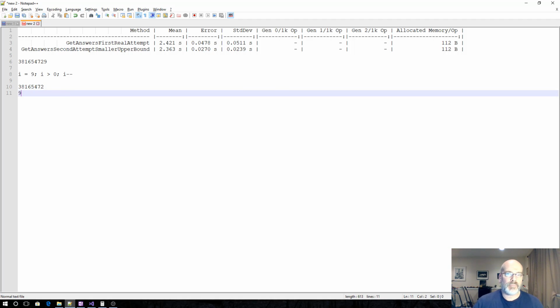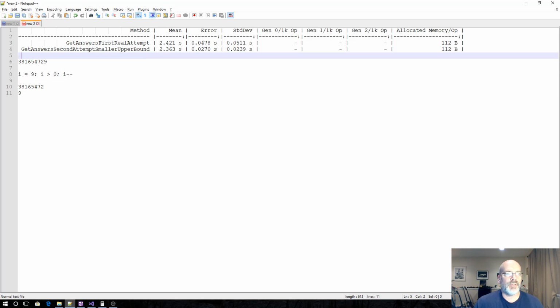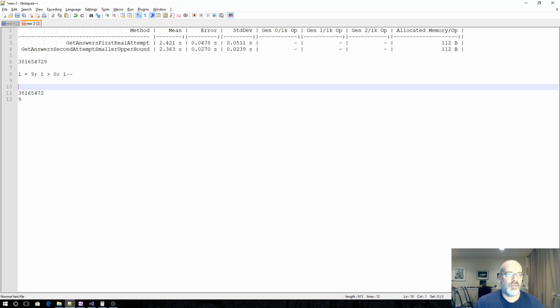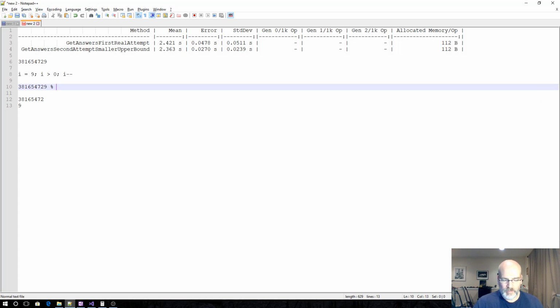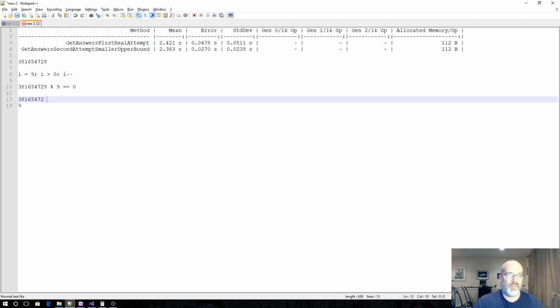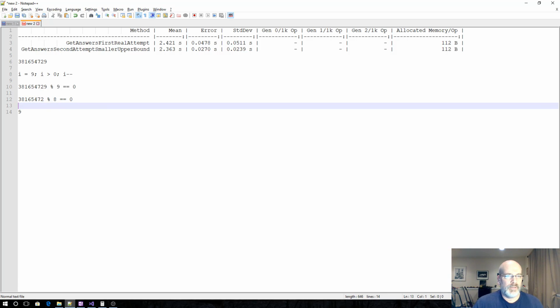And then what I want to do, well, first I want to not chop it at all. That's what I want to have here. Then mod that by 9, and that should be equal to 0. If it's not, stop. Then to do this, mod 8 should be 0, and then we have 9.